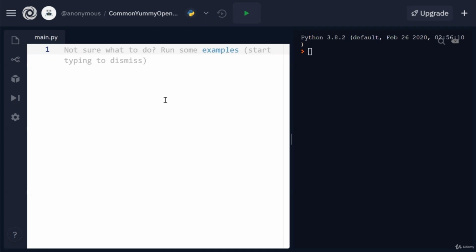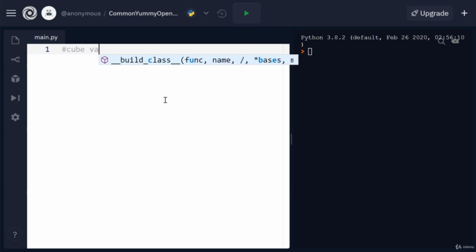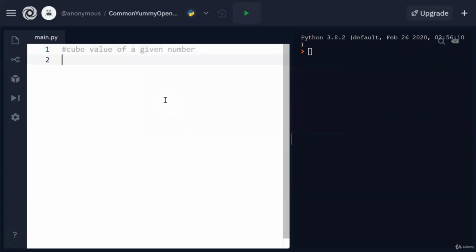So let me consider the concept of cubing a number. The cube value of a given number has to be returned. So for that purpose, I'm going to define a function.